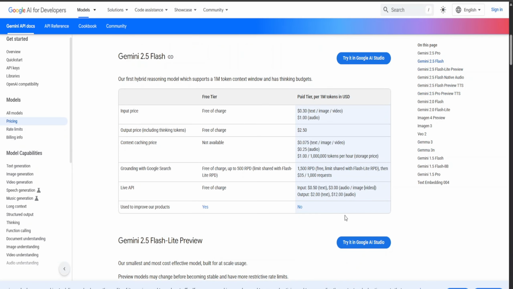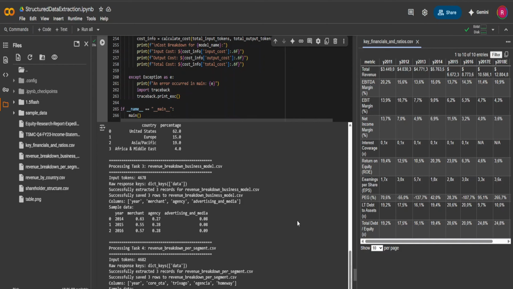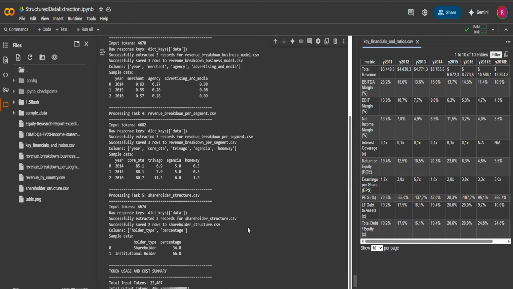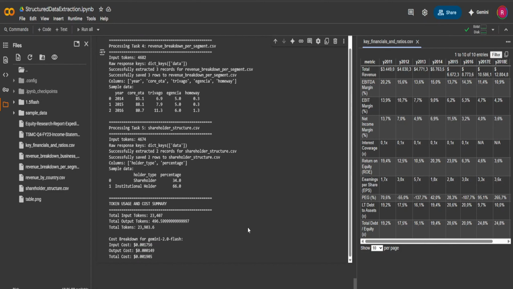Now if you go to Gemini 2.5 Flash, see 30 cents for 1 million tokens, and then $2.50 for output, including thinking tokens. Chain of thought we can also do here, and also caching. So depending upon the requirement, you can use either Gemini 2.5 Flash or Gemini 1.5. I prefer using Gemini 2.5 Flash to do the extraction. These values are almost 100% correct, but we need to check further.